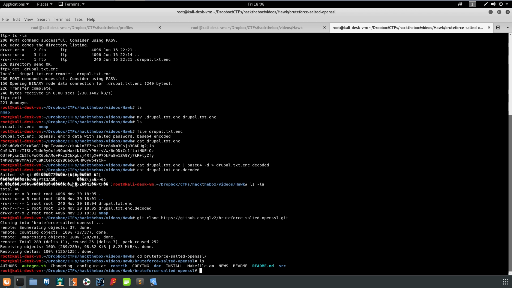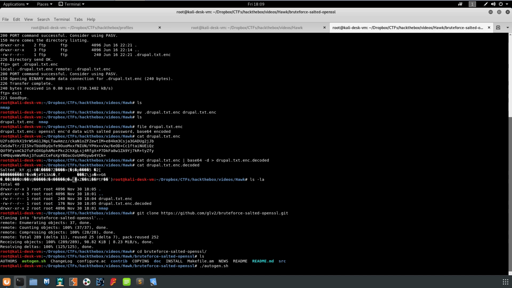And so we should be able to run this. If for some reason you get an error about autoreconf not being found, you might need to do an apt install autoconf. In my case, it should be on here. So autogen.sh.